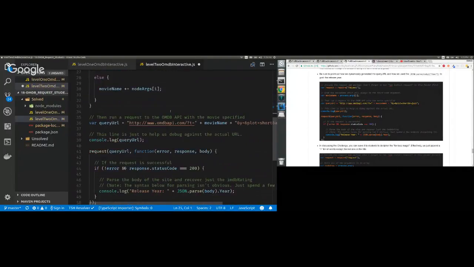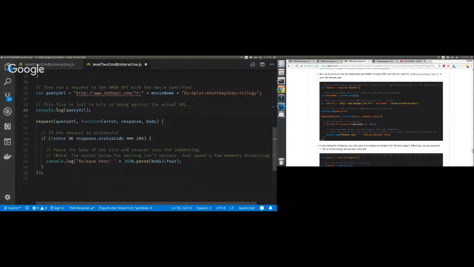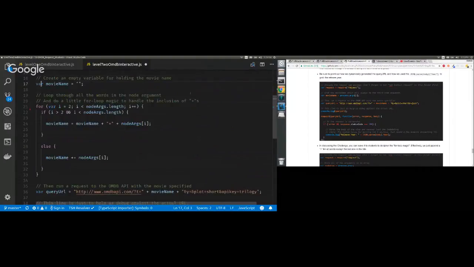Any questions on this? The rest of it's the same. We're adding the movie name in with the t equals, right? We have our API key, all the fun stuff, console log it out, request response. All of this is exactly the same. The only difference is now we're appending all of the potential words in the movie name together with pluses. Any questions on any of this? Oh, no, it doesn't. You could slightly change the logic, you're right.